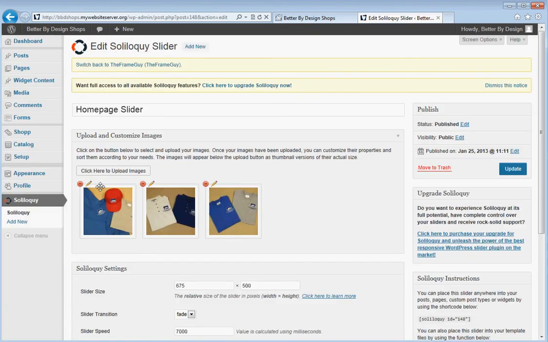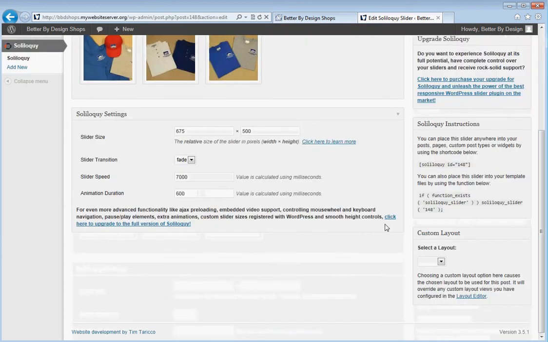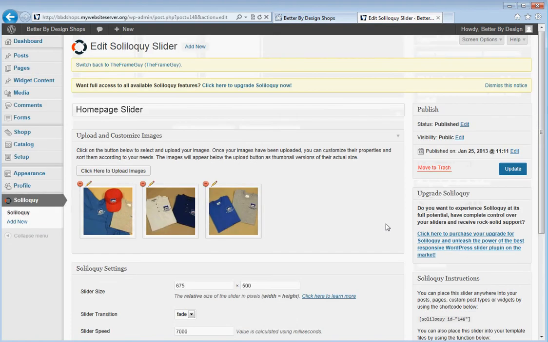And you can, of course, remove and add as many as you want. Simply click update when you're done, and this will be updated. It's quite simple.